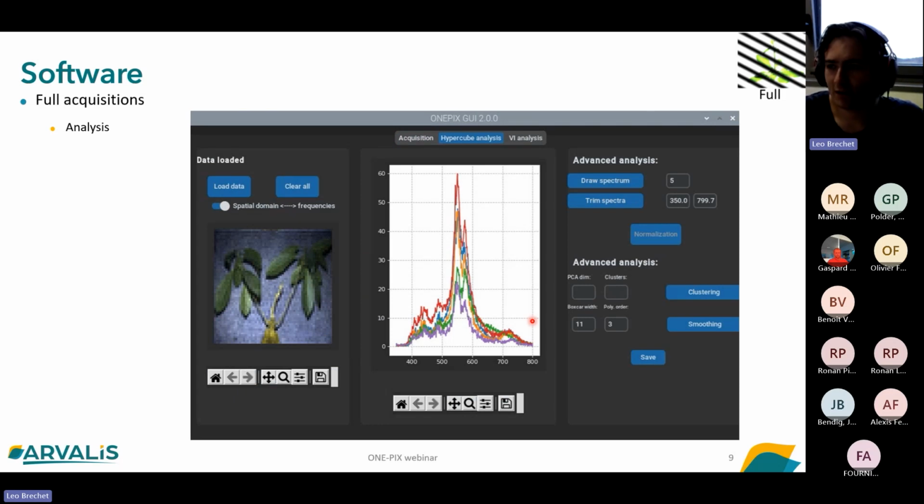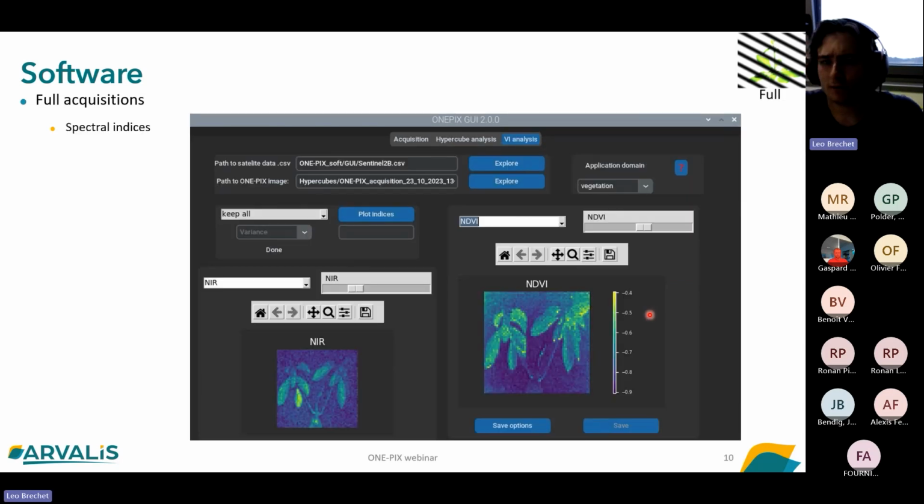The second tab is for a quick analysis for the hypercubes. So we can, for example, trim spectra and draw a spectrum of the selected pixels, and also perform some clusterization. And the third one is the one that I made, and it's useful to explore quickly the different spectral indices that are mostly used to see a phenomenon that you're searching for.